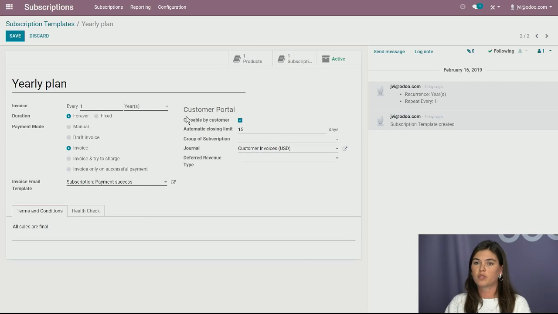Then you can select different options in terms of what the customers can see and what they can action on. So for example, they can have the possibility to close the subscription themselves from their customer portal. So you can give them the option, or you can unselect, so they have to reach out to you. You can also set up an automatic closing limit. So for example, if the payment fails after 15 days, we close the subscription and they lose access to the service. Then you can also set up a journal entry, obviously, for accounting purposes, as well as different revenue types. I'll get back to that in a moment.